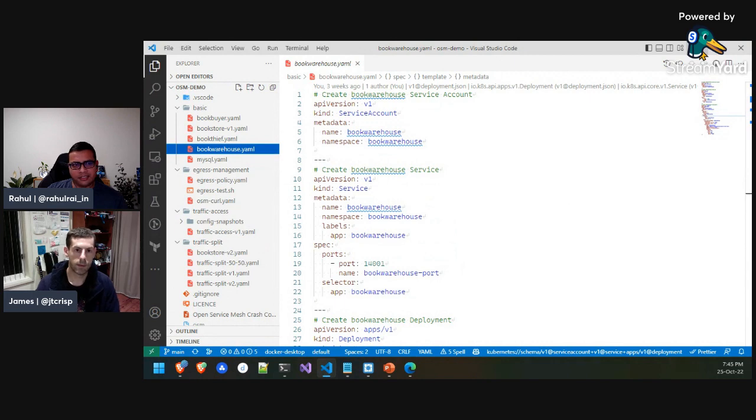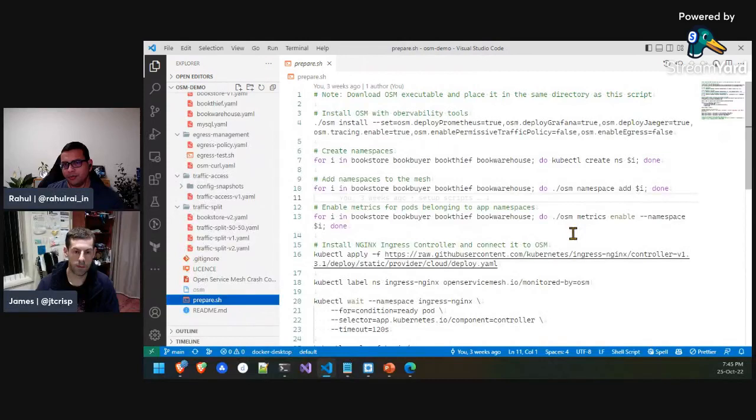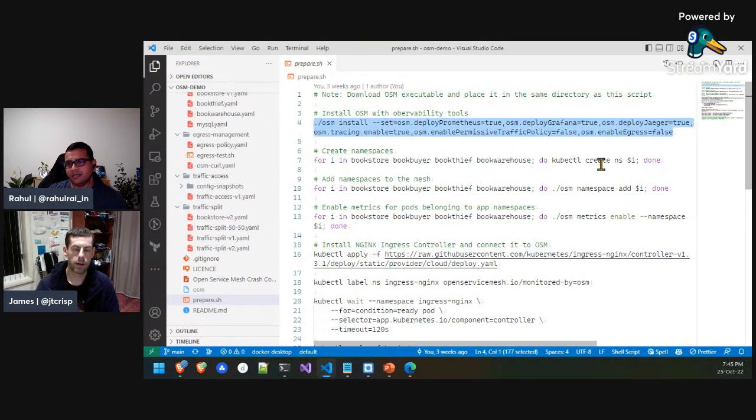And as I said that, let's look at the script that I used in order to provision everything. As I said, you can use the OSM CLI in order to set up Open Service Mesh on your cluster. This is what the install command looks like, the command that would set up Open Service Mesh on your cluster.